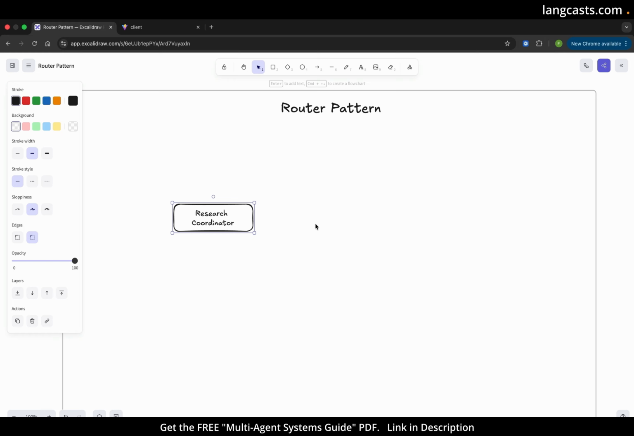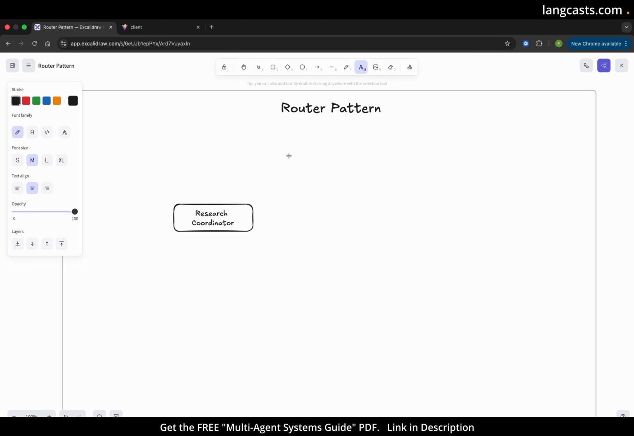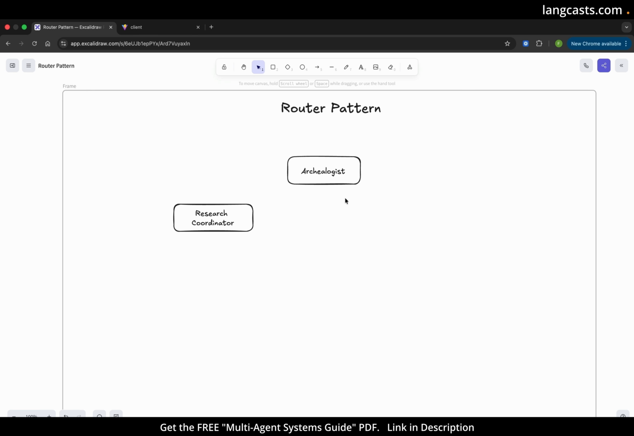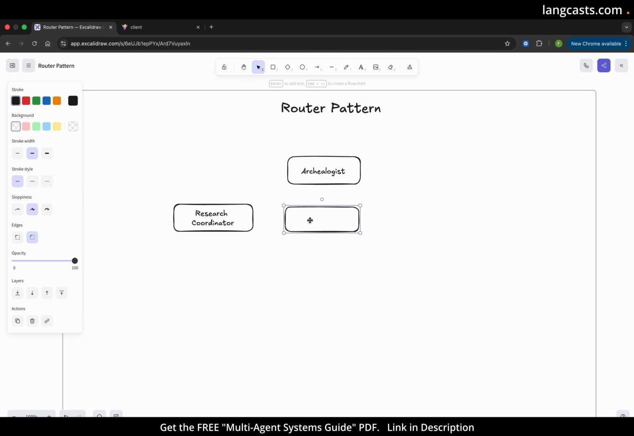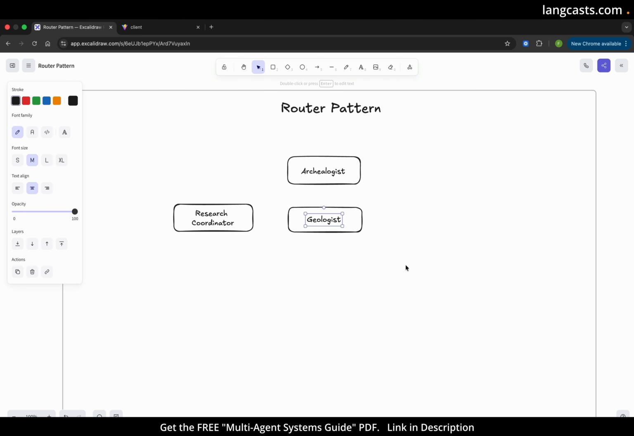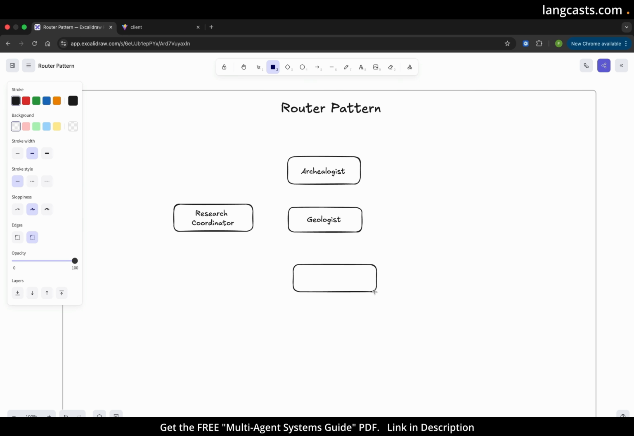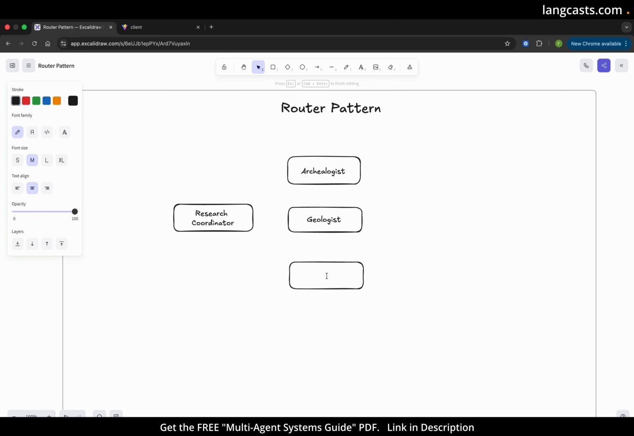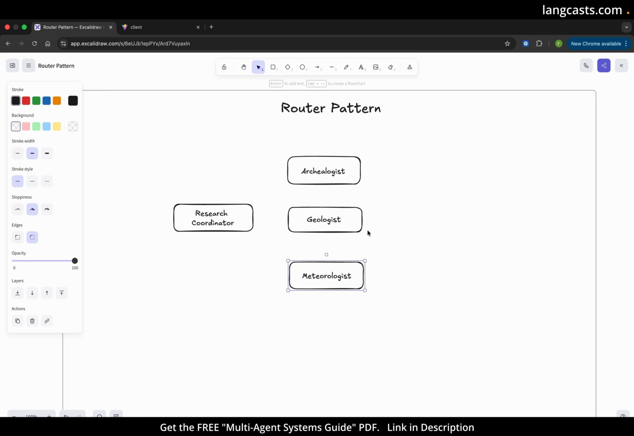So the research coordinator then takes that question and identifies which experts need to be consulted. Let's say we need to consult an archaeologist. We also need to consult a geologist, and we also need to consult a meteorologist. All that topic has to do with fossils and stuff like that. So we need to consult an archaeologist, a geologist, and a meteorologist. The research coordinator identifies that.